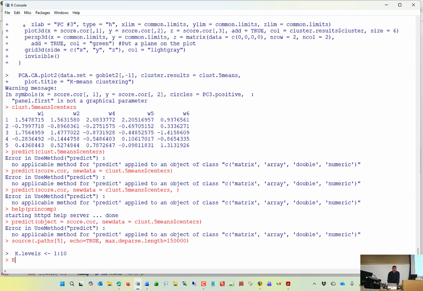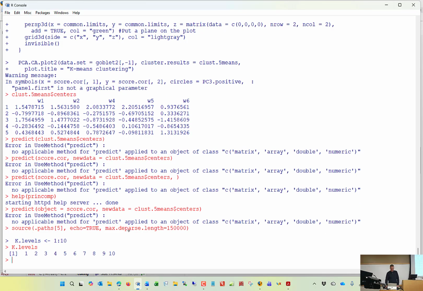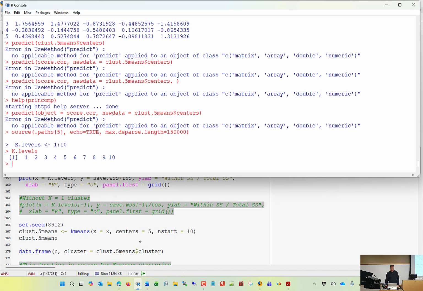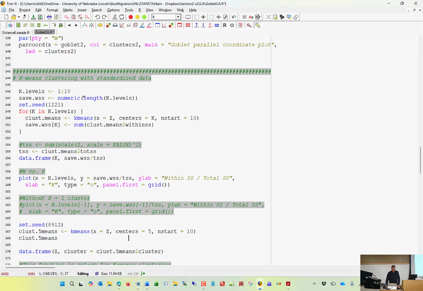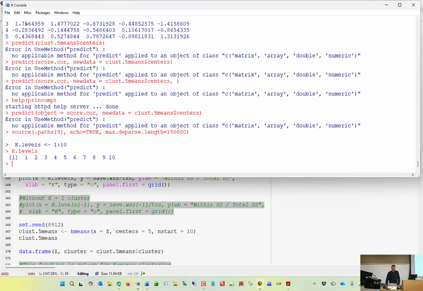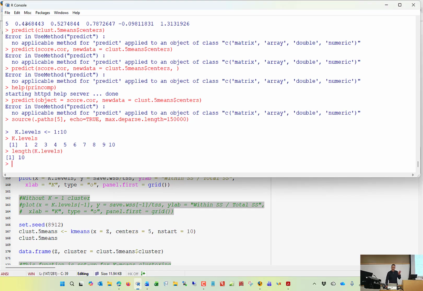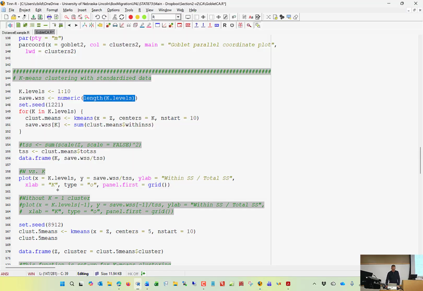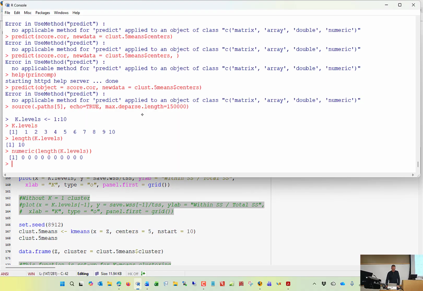Okay, so k.levels. Make this a little bit higher. There we go. Then, what does the length function do with k.levels? Let's run that. It tells me what the length of that vector is. Then if I run it with numeric, now I've basically initialized a vector with zeros.